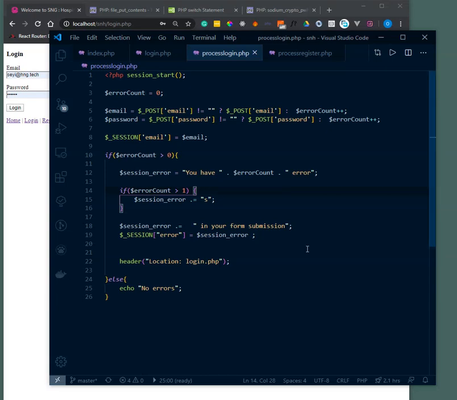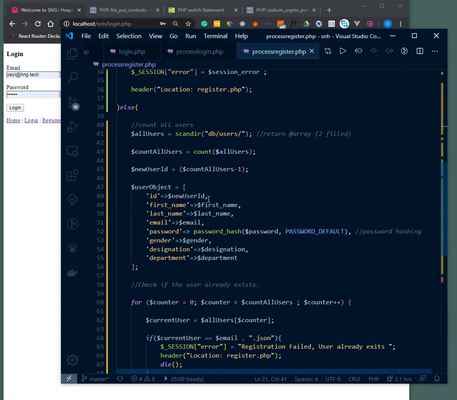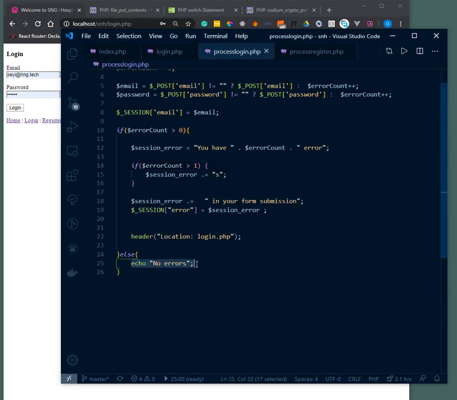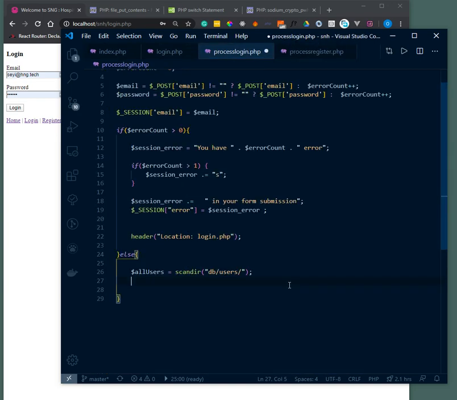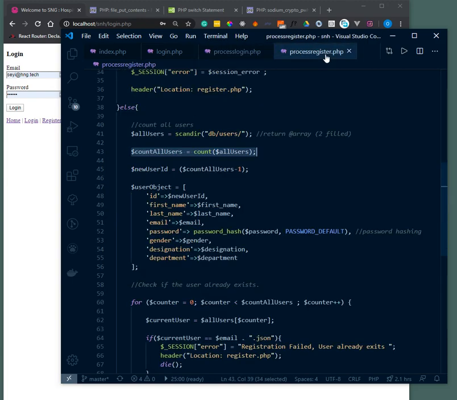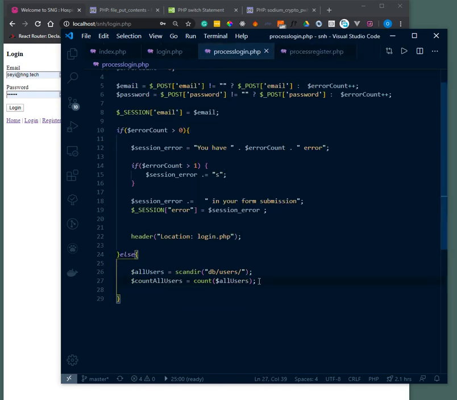For our login page, checking their email is the easiest part of the work. Checking their email seems to be the straightforward part because we've already done it here. So I can come down right here, get all the users from my database, count all the users in my database. I don't need the ID aspect.